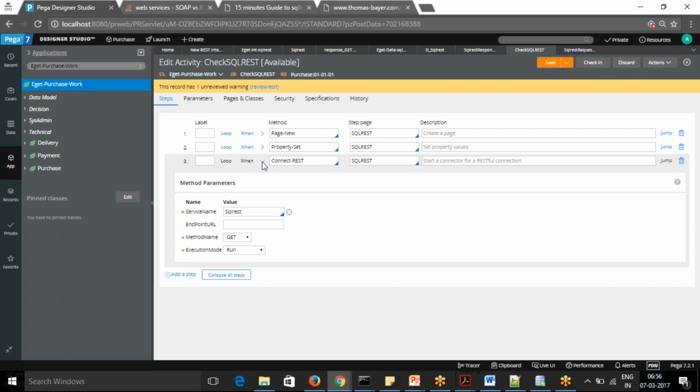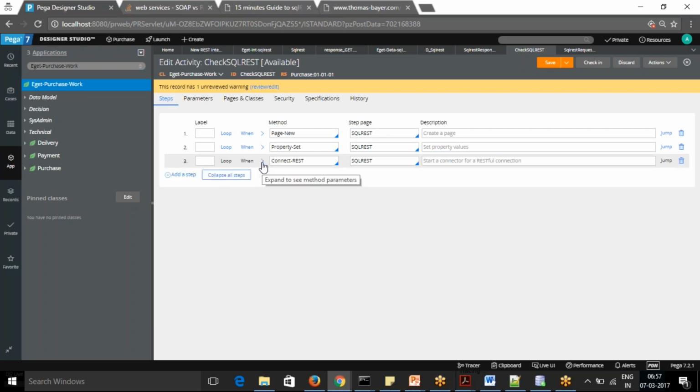Okay. So now in the next step, you can get the property details. Currently, XML parsing and all the things will be done by Pega with that. So we have saved this. We can run and we can test these 3 steps now.